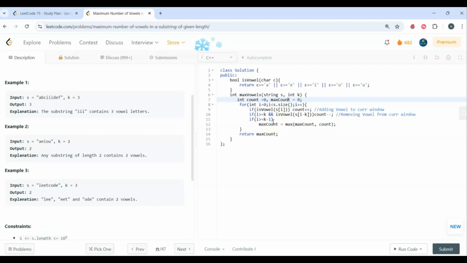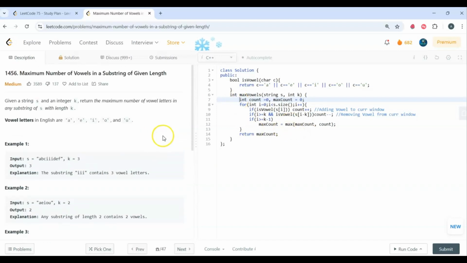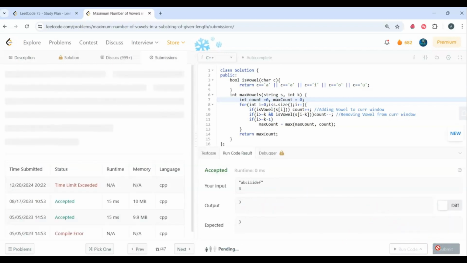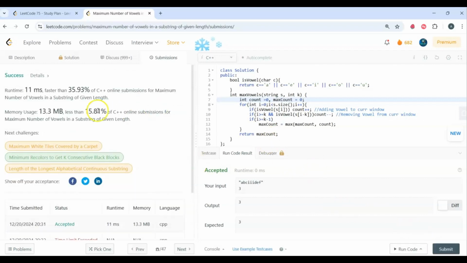And finally, we reached the current window of size k. We'll update our max count variable with the current count variable. And finally, we are returning the max count variable, which stores the maximum number of vowels in a substring of given length k. So let's quickly run this code. So let's submit. As you can see, it got a successful submission.